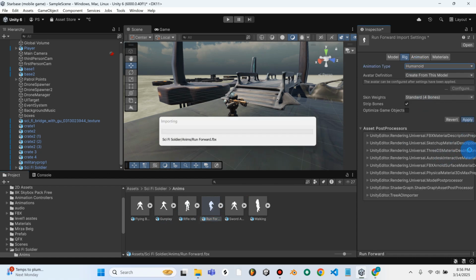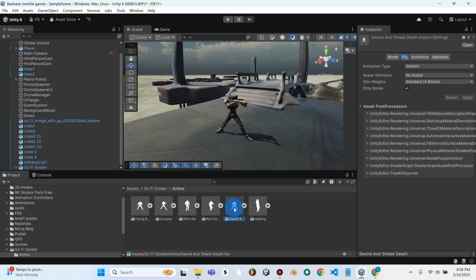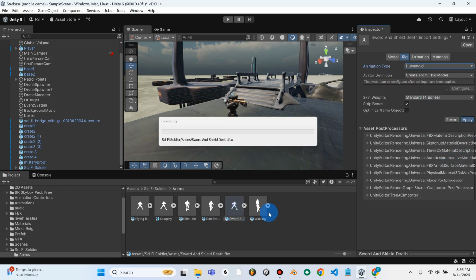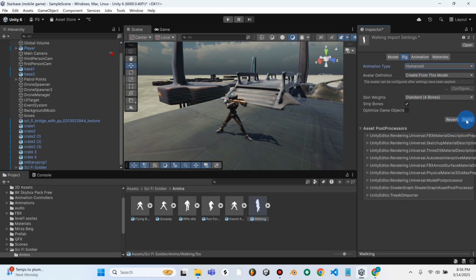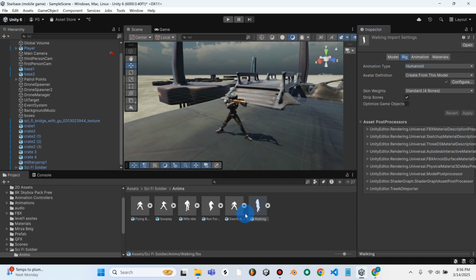Click apply, and then this one says sword, but I'm going to use this animation for something else. So apply, and then we've got one walking, which we may not use. I might just keep this pretty basic, having them idle and then run, but walking could be cool, so I have it there just in case. So hit humanoid and apply.